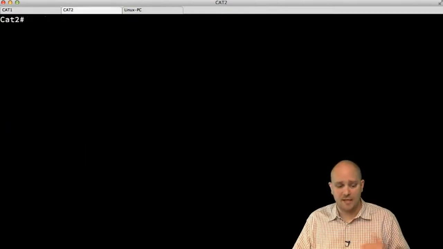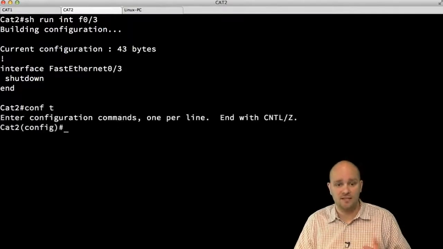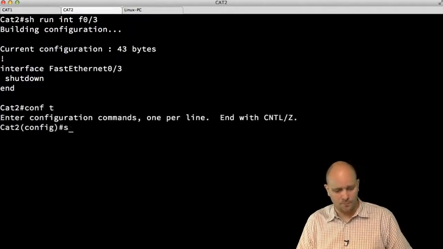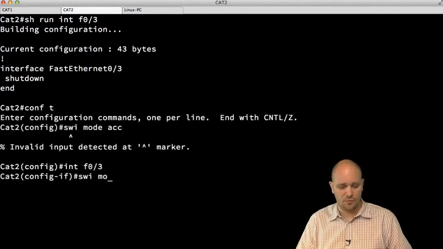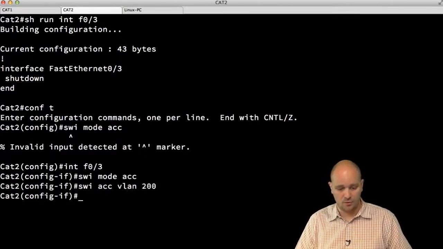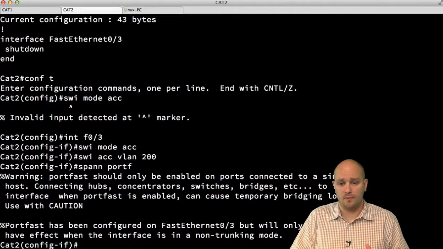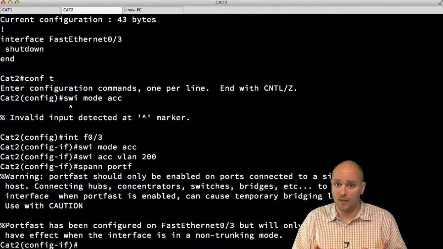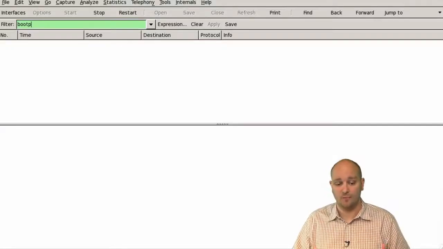The next thing that I'm going to do is go to Cat2 and make sure that my FastEthernet0/3 interface is properly configured. So I'm going to say interface FastEthernet0/3, switchport mode access, switchport access vlan 200, and spanning-tree portfast. Now I am ready to start testing this, but before I do that, I want to make sure, number one, that my Wireshark is actually capturing traffic at the moment. It is capturing, I am not getting anything there.